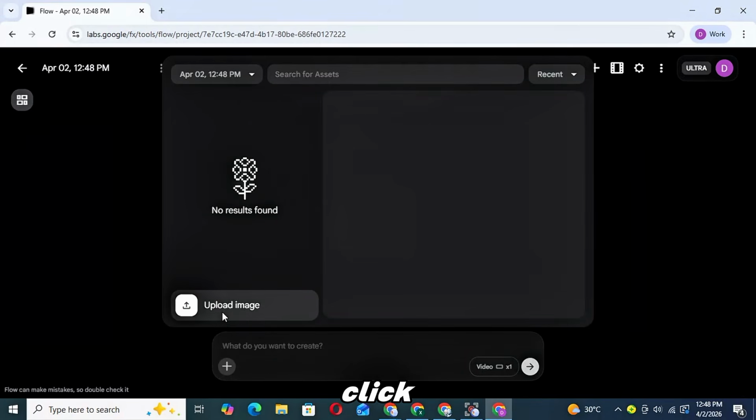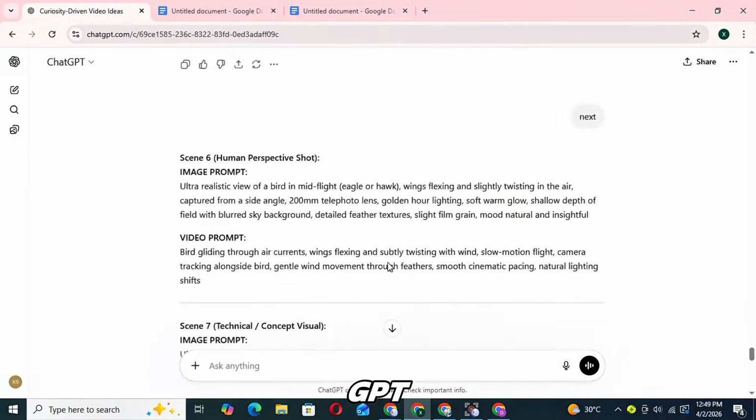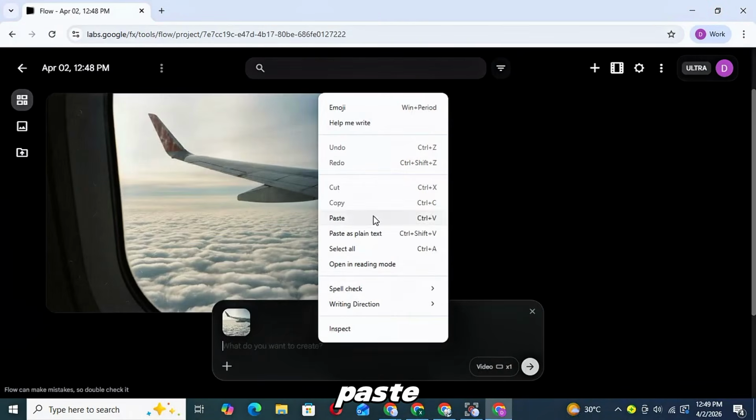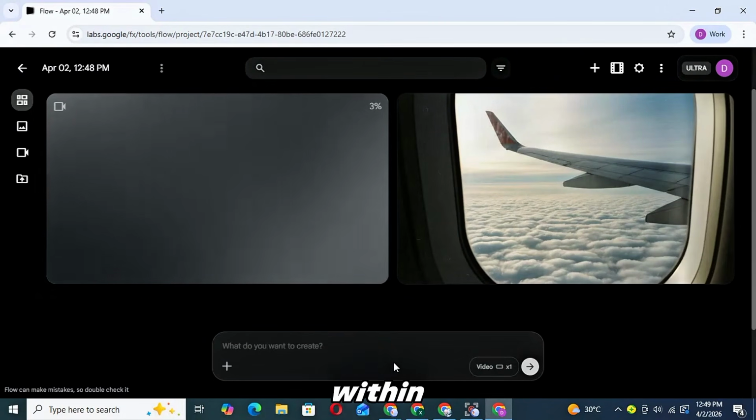After that, click on the plus icon at the bottom and upload your first image from your device. Once your image is uploaded, go back to ChatGPT and copy the corresponding video prompt that was generated along with the image prompt. Then return to Flow.ai, paste that video prompt into the prompt box, and click on the Generate button. Within a few moments, your first video clip will start generating.